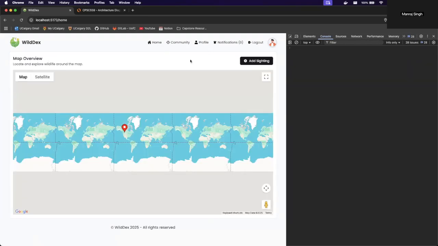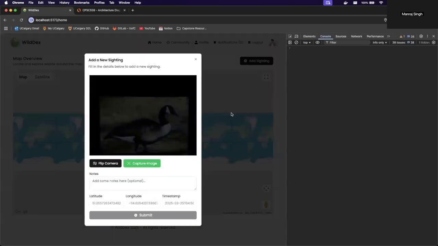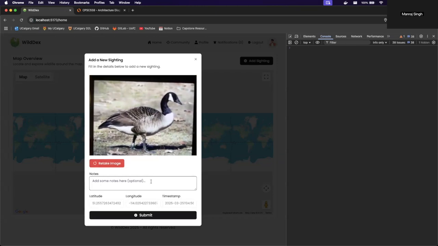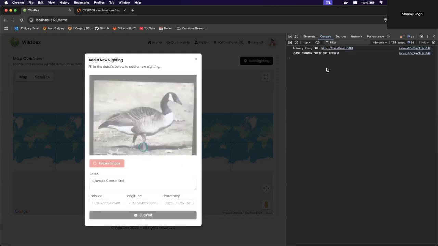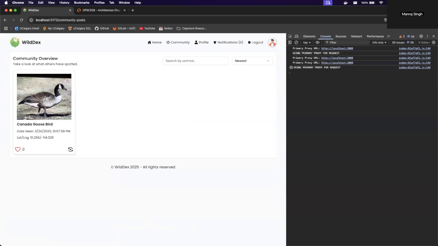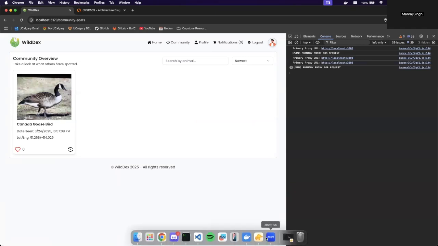Now we can create a new sighting. So here we go. We can capture that image, scan the goose bird, and hit submit. It's using the primary proxy for this request as well. So the sighting was added successfully. Now if I go to the community page, here we can see the sighting that we added.